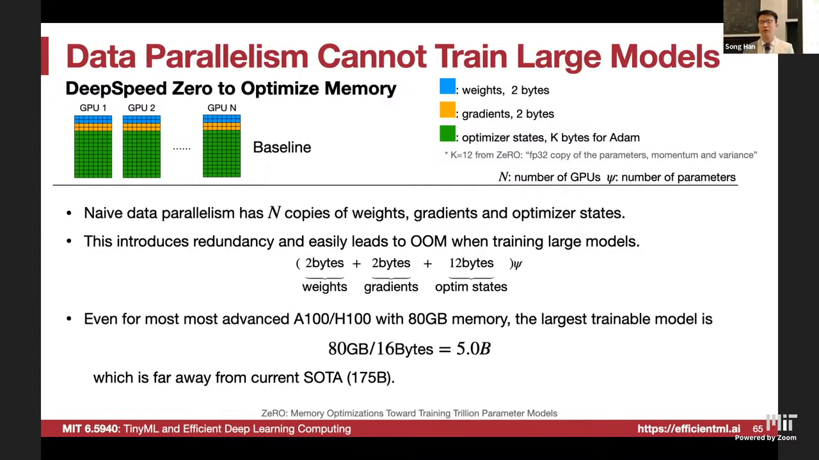By default, we use FP16 mixed precision training. So since it's FP16, the weight occupies 2 bytes in blue. And the gradient also occupies 2 bytes in blue. The tensor dimension of the gradient should be exactly the same as the weight.